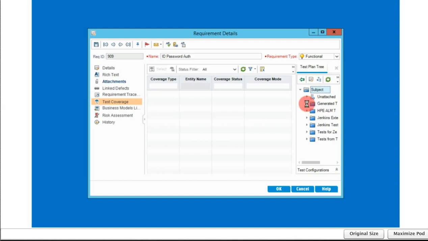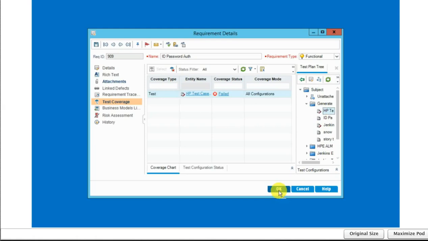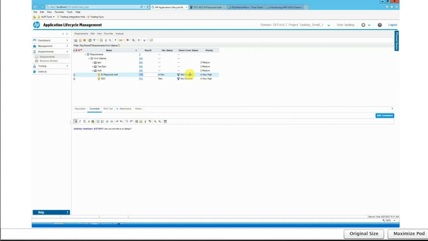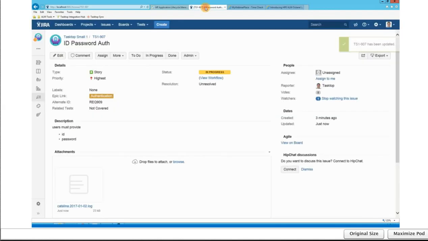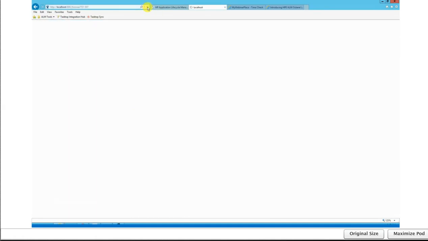We'll select a test case, just a generic one. I'm not entirely sure what this particular test is. So there are a couple of different things that are going to happen now. Our direct cover status is going to be updated from not covered to failed because that particular test case is failing. But we're also synchronizing those details, those direct cover status details, back into Jira or our Agile tool.